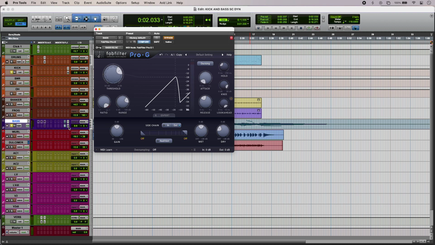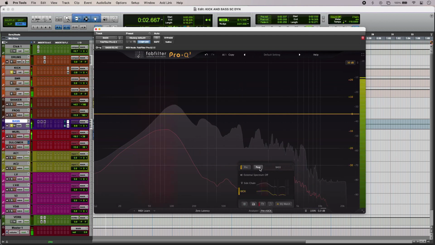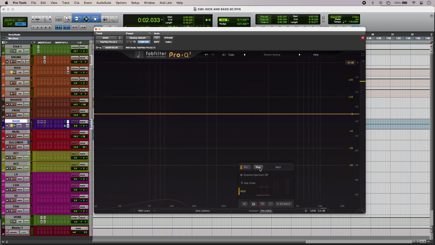So in Pro Q3, I have a sidechain input, and that's coming off my kick. And the idea is that this is going to trigger dynamic EQ at the target frequencies. And in my analyzer, I've got it set up so that I can see my kick's spectral profile. And I'm also going to just set that to pre as well, so I can see my bass before it hits the EQ. Great, so that's the kick with the red trace there.